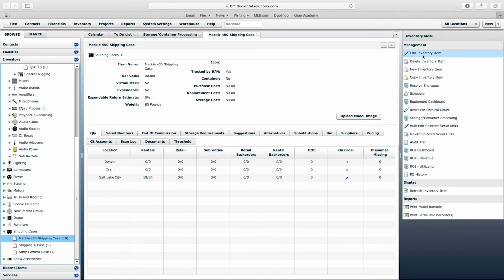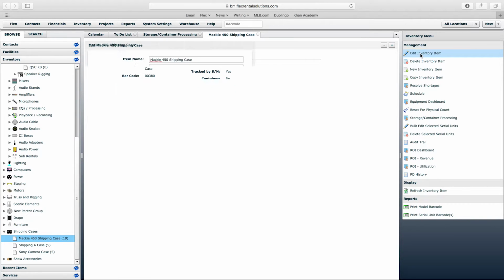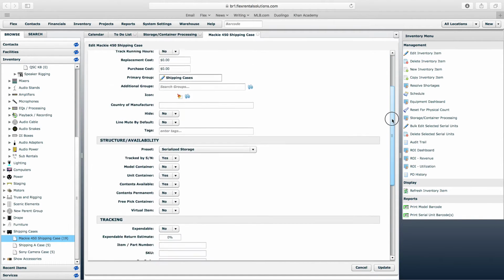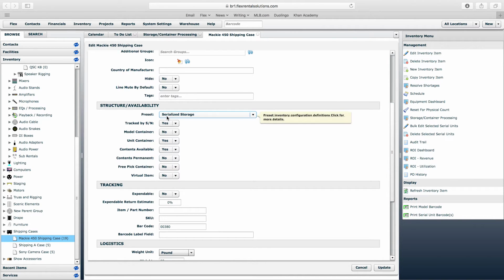And if we look at the inventory item settings for this shipping container, you can see that the preset is set up as a serialized storage. That basically just means that this item is tracked by serial number, yes, meaning that each individual unit that we own is going to get its own barcode. Unit container is set to yes, meaning that each unit of this item can be considered a container. It can receive other items into it.